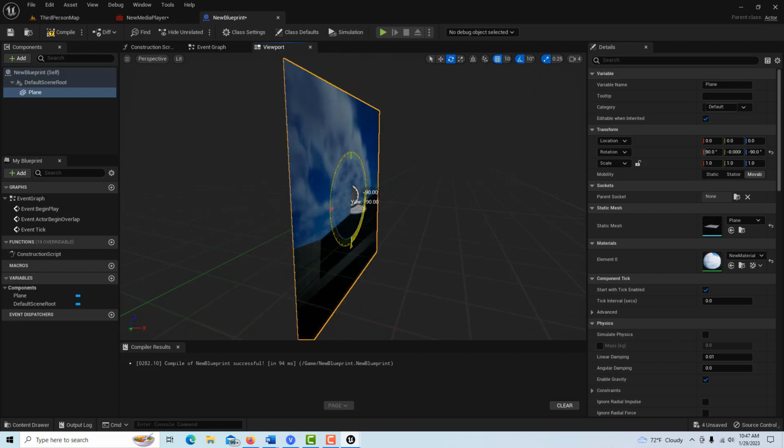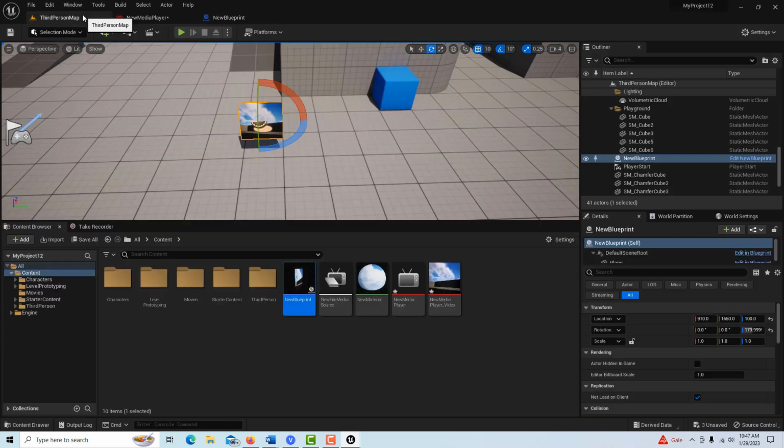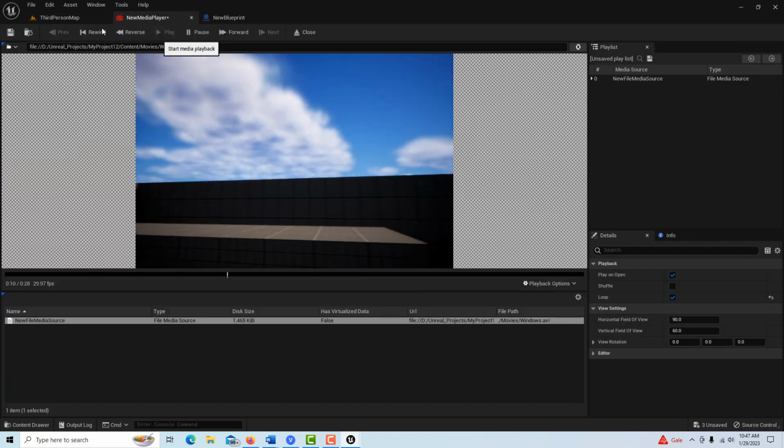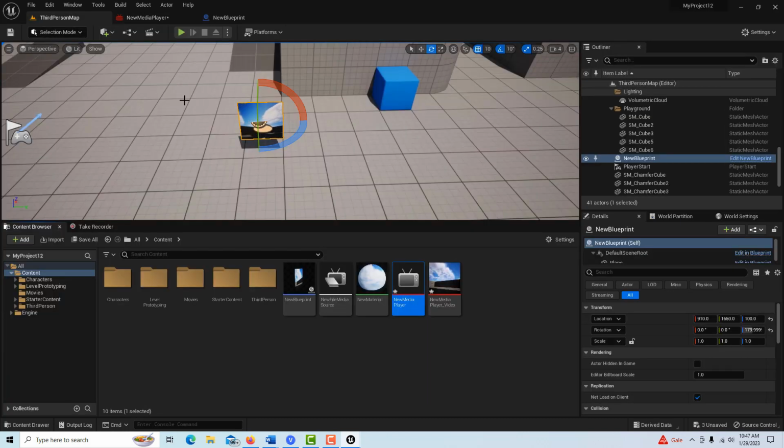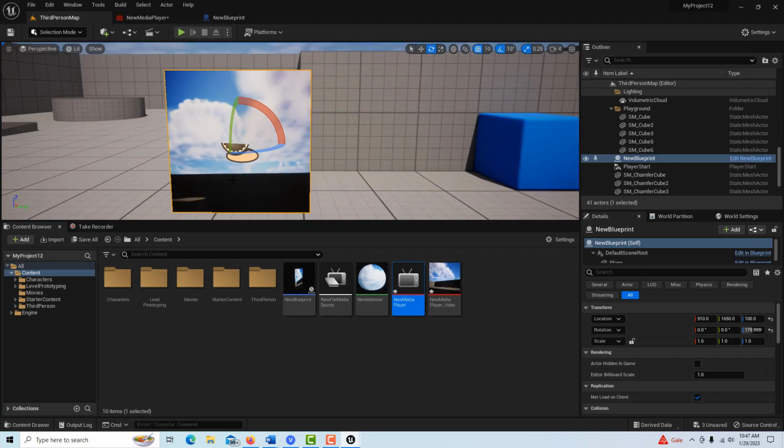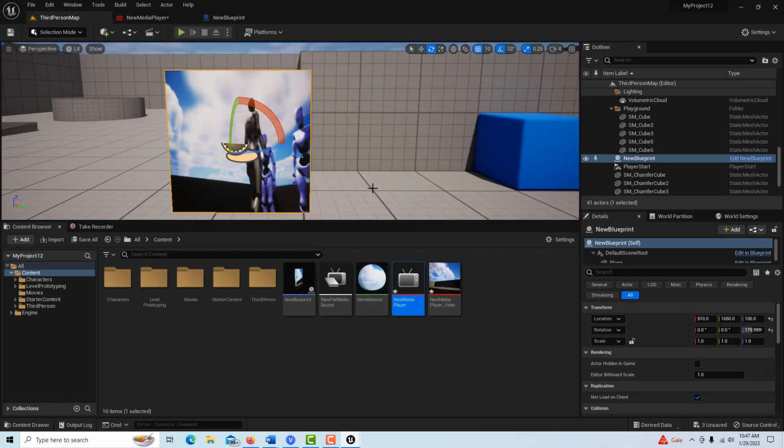90 degrees. Compile and save, hit play, and it's on pause right now, the video media player. So I'll just hit play. I'm going to come in here and we see it playing. So far so good. Everything seems like it's working as it should.